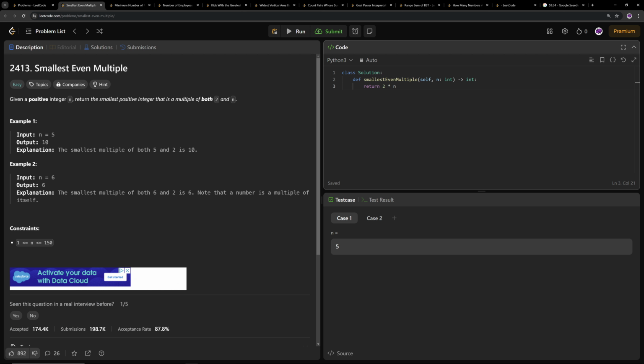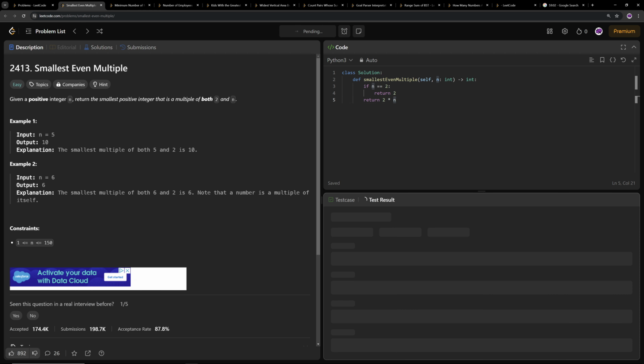So for example, if n is, say, 11, right? The smallest number divisible by both would be 2 times 11 because 2 is a prime number and the other number doesn't matter, right? Unless n itself is 2. So if n is 2, we return 2. So that's the only edge case that I can see. So if it's 1, then 2 times 1 is still 2. So that's good. So basically what I want to do is if n is equal to 2, return 2. Otherwise, we just do that, right? So let's just try and see how it goes.